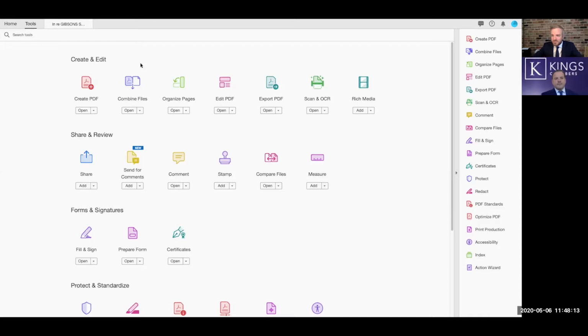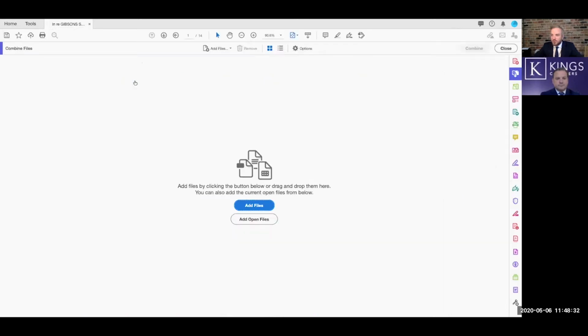We looked in the previous video at creating a PDF from Word documents. We're now going to use this tool, the combine files. So you may have already scanned in various parts of the file. You may have already scanned them in different batches, and they may have different file names. You need to put them together into one PDF bundle for the court to use.